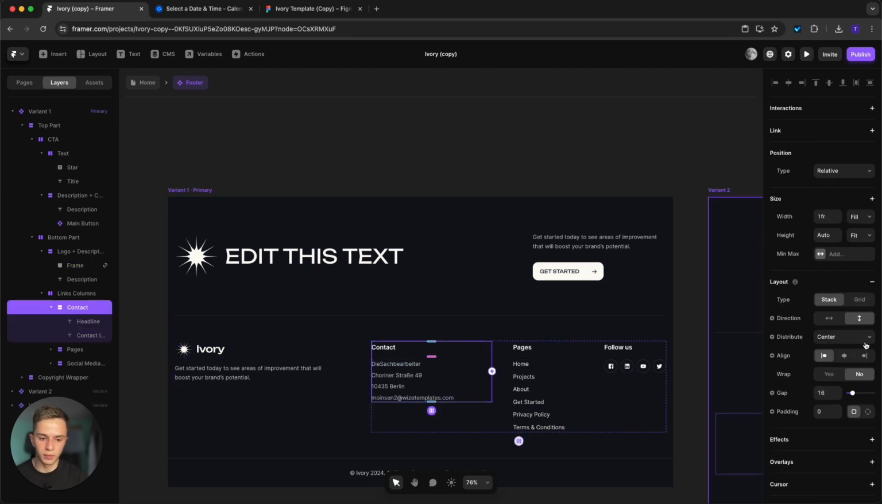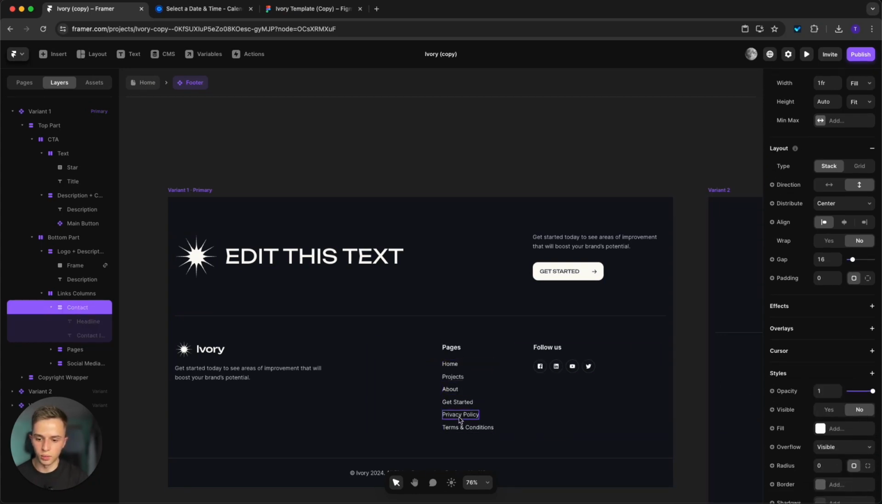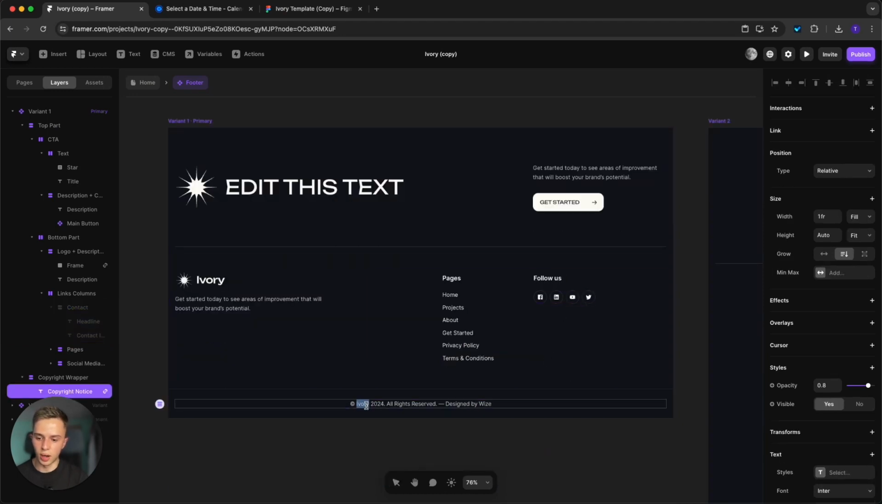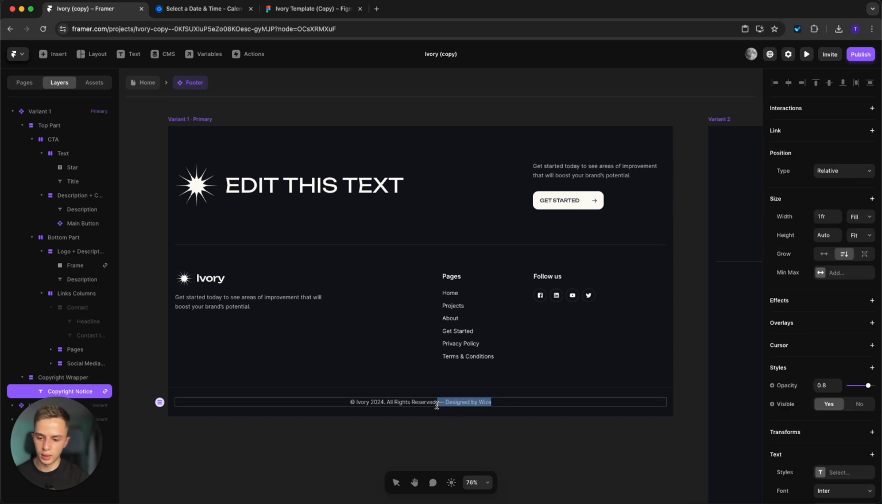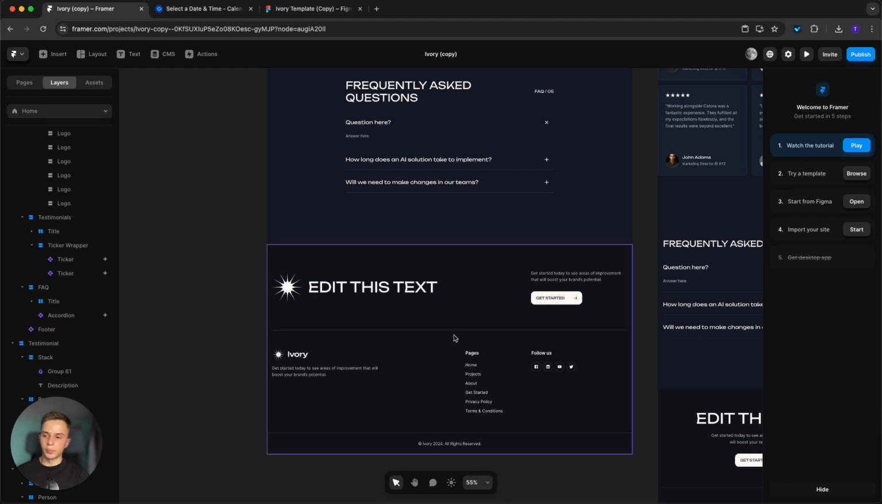If you don't want to have that, you can simply select the contact layer here and then make it not visible. So just like that. Here we have the page links. We have follow us link, and then here at the end you have this copyright notice and designed by Wise. This would be super helpful for us if you decide to keep it, because it will help us gain the domain rating and rank better on Google. But if you don't want it, it's completely understandable. You can simply select it like that and delete it, and there we go. So this is for the home page.